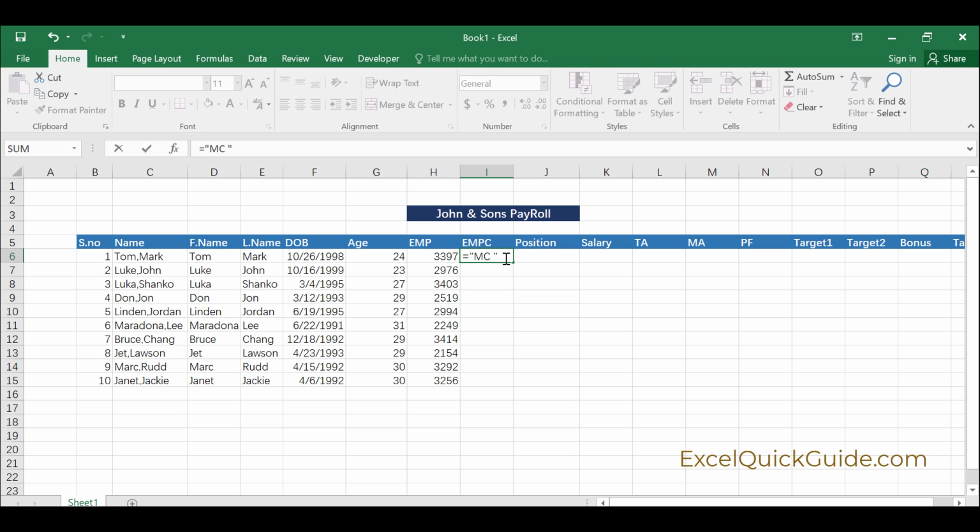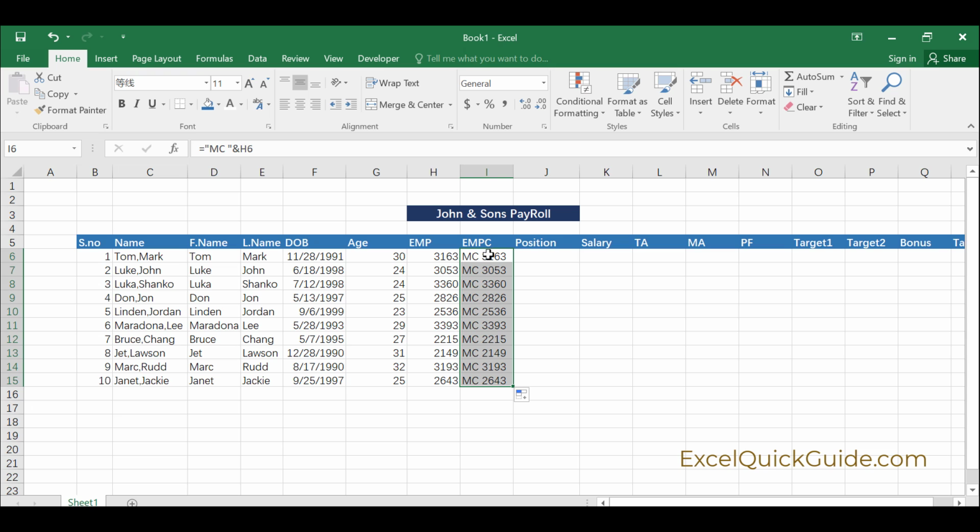So if a person is a management staff, he will have his employee number prefixed with MC, and then you place an ampersand and the cell that you're looking for, this particular cell. I'm actually starting to implement this code, so that's the reference you need to give. So after you have given this, all you need to do is to press enter. Now you can go and pull it down. So MC would be featuring for all of these employees.